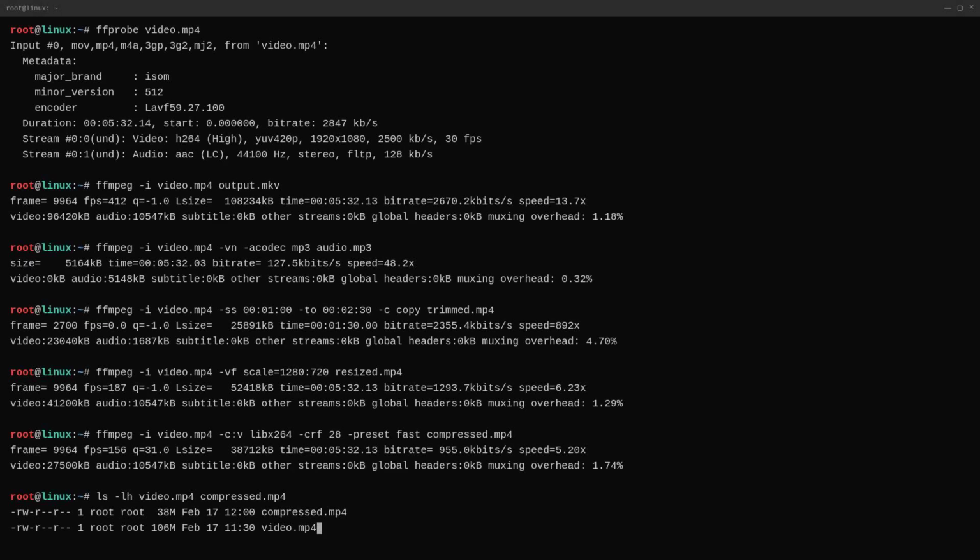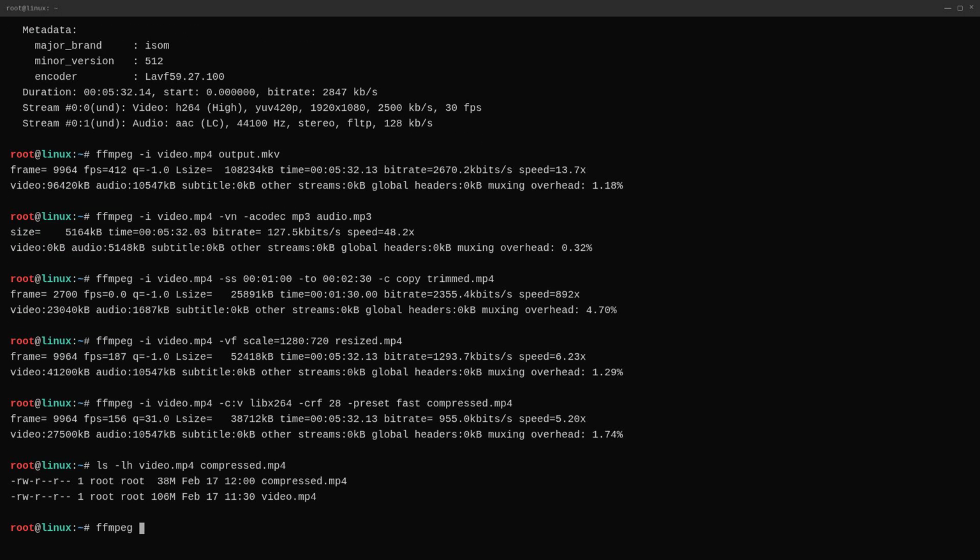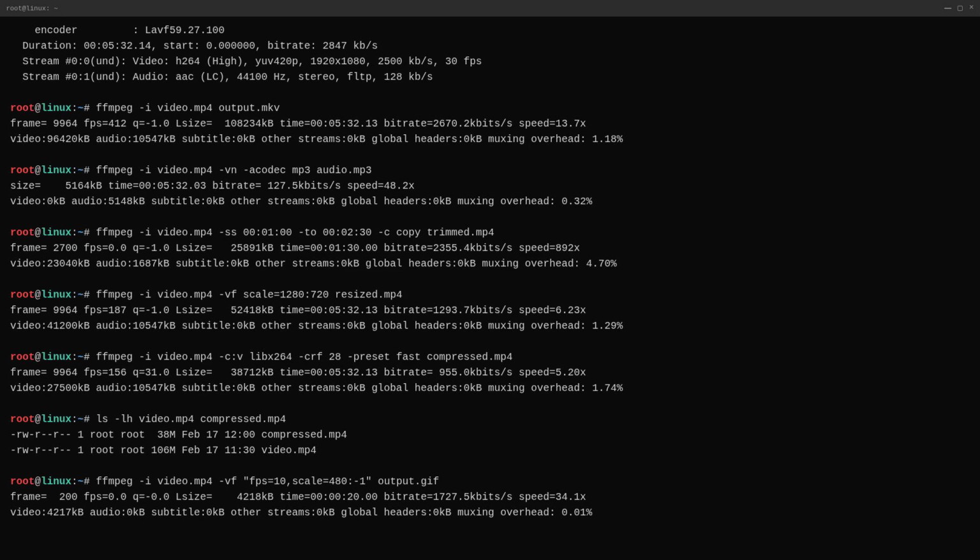And last one, converting a video to a GIF. The video filter here sets the frame rate to 10 frames per second and scales the width to 480 pixels. The -1 on the height keeps the aspect ratio. Keep in mind, GIFs can get huge, so shorter clips work best.